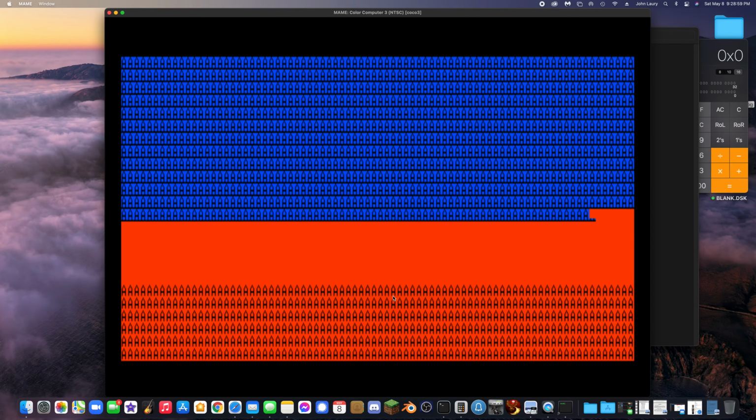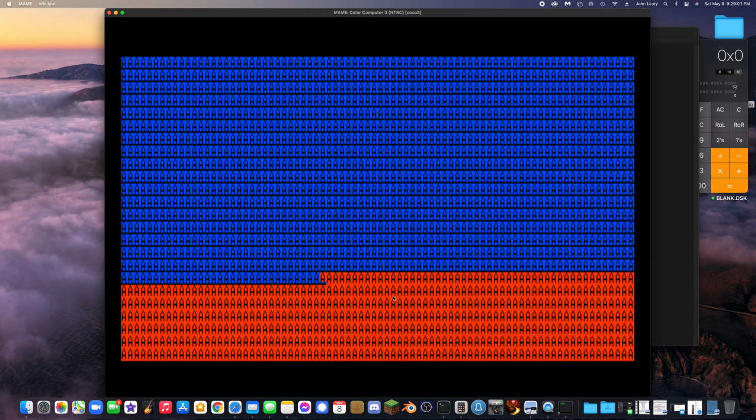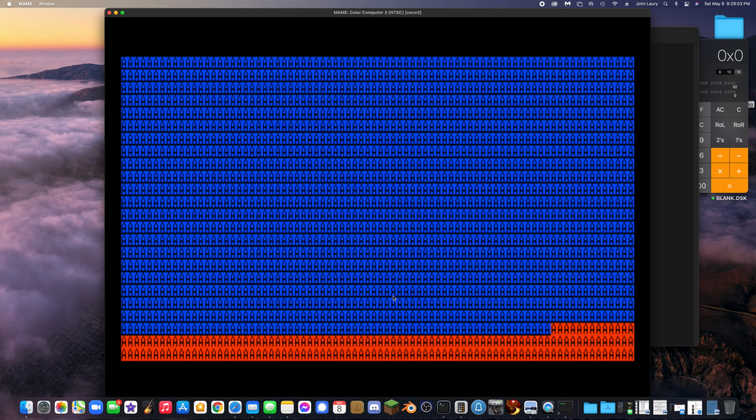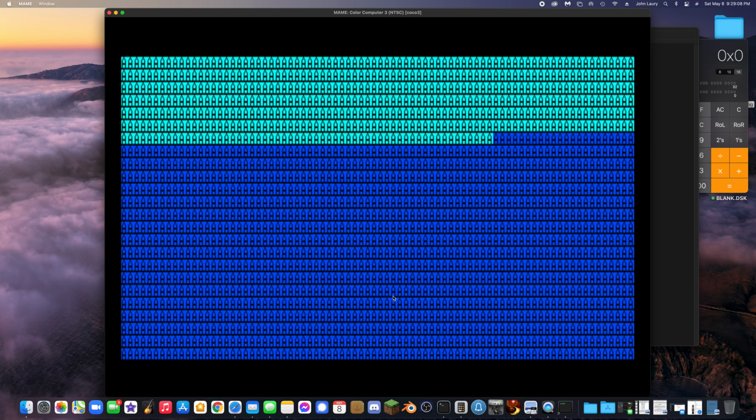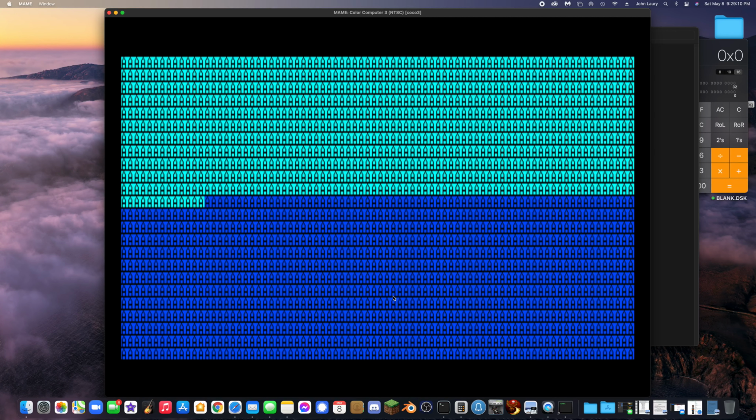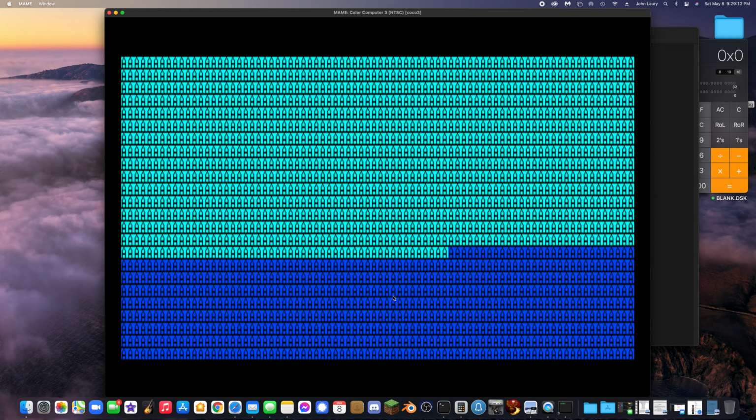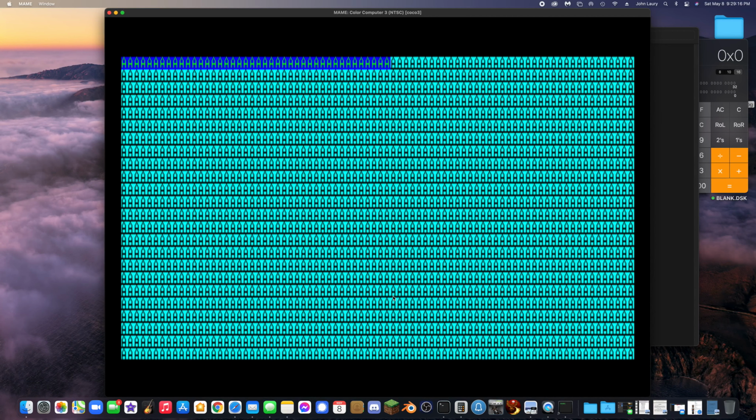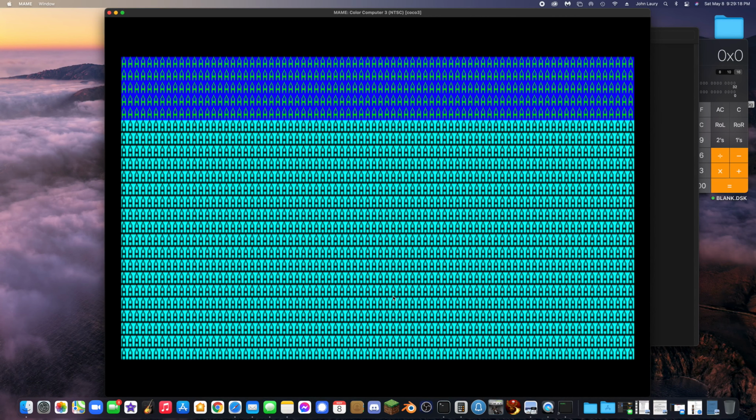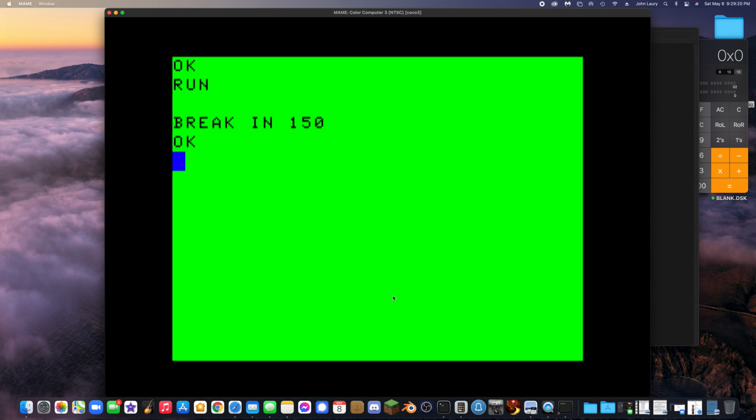So as you can see, I'm not using the attribute command at all, but I'm just directly manipulating the values in the attribute byte, which is right next to where the character is stored. Character, attribute, for the whole screen. And on it will go. And so there we go.